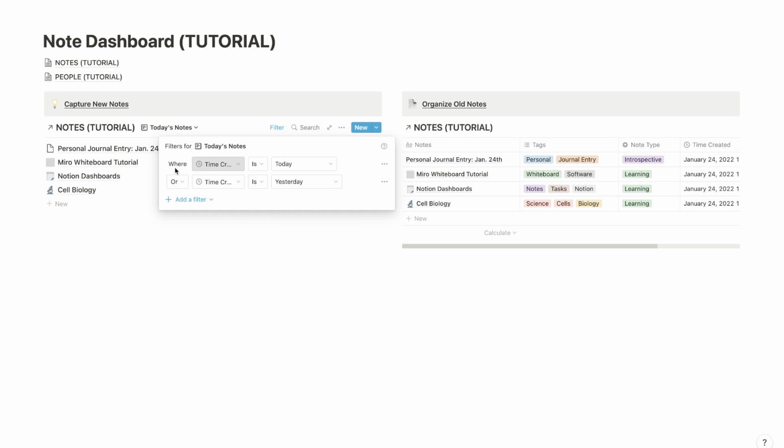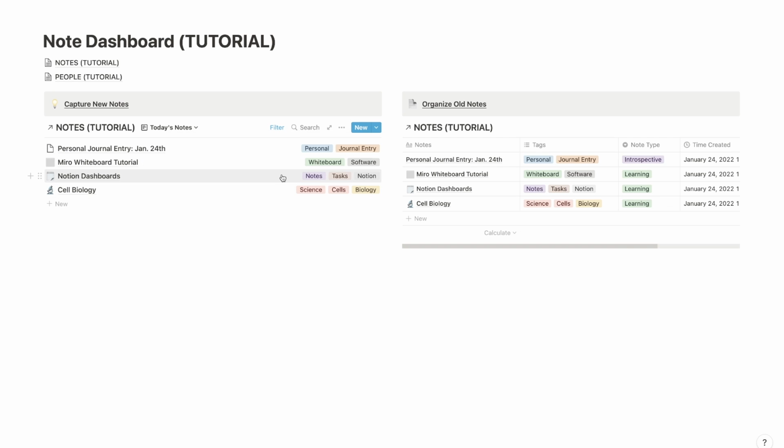So now it's just going to show notes from today or yesterday, and that way it's a little bit easier to see your recent notes. But over here, we want things to be a bit more organized.